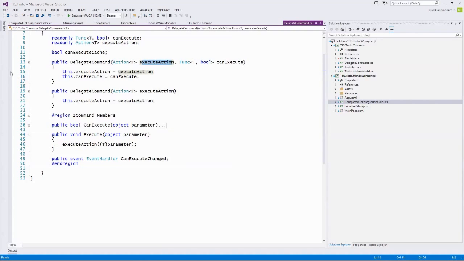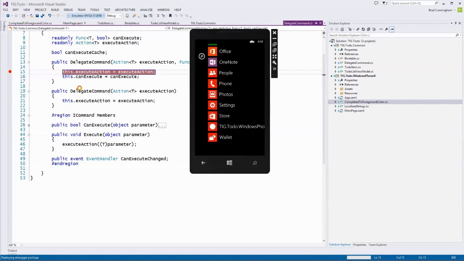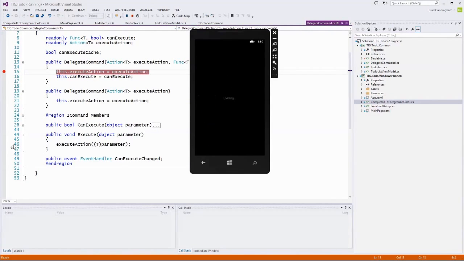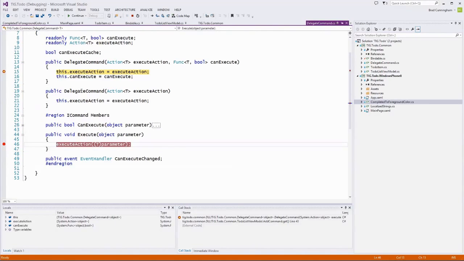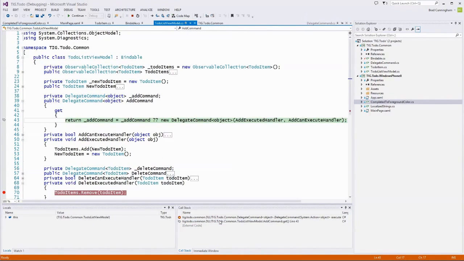So let me just debug. It's probably easiest to see this through the debugger. We'll go ahead and run this again. And I'll put a breakpoint here. So here we're calling delegate command, and if I go up the stack one, you can see that it's the constructor of the view model that's constructing the add command, and we're saying if the add command is null, which it is, create a new delegate command object and pass it these two functions, add executed handler and can execute handler. And look, here's the add executed handler.